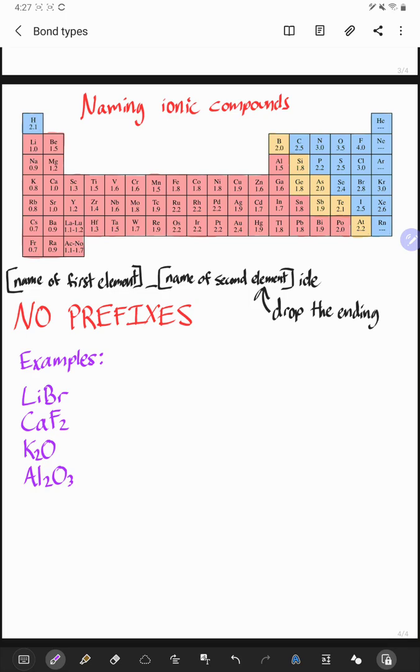And so before we introduce these other concepts that have prefixes and other things that might be confusing, we're just going to remember that there's no prefixes. It's literally all you do for an ionic compound: we are going to have the name of the first element and then a space, the name of the second element, but we're going to cut off the ending and replace it with IDE, IDE.